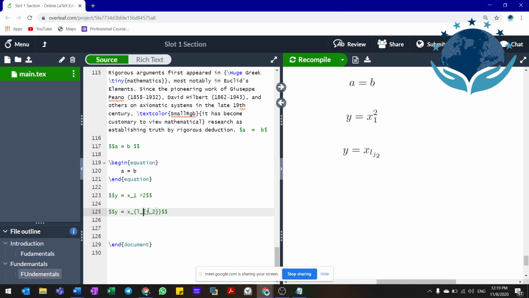Similarly, for L subscript J square, instead of having the subscript, if you want to give the square, you can go for the caret symbol. You can see here x subscript L subscript J. For this J there is a square, which can be represented as J square. For that you are using the caret symbol. In many OR equations, operations research, you might be using this.